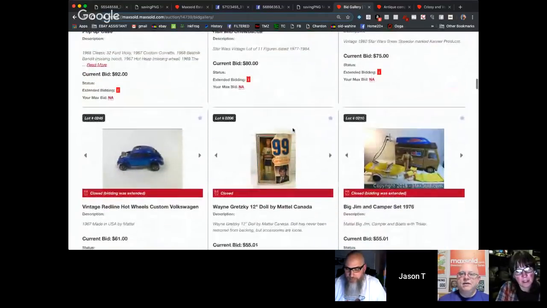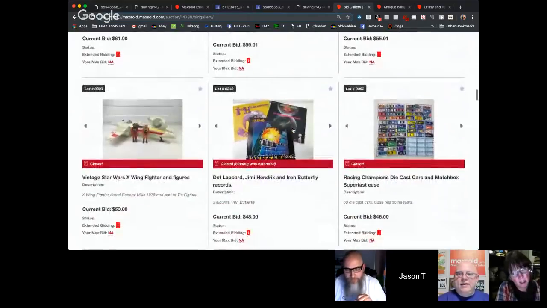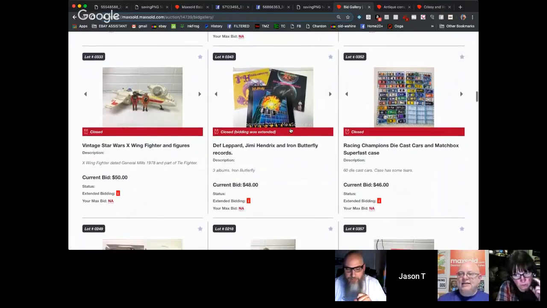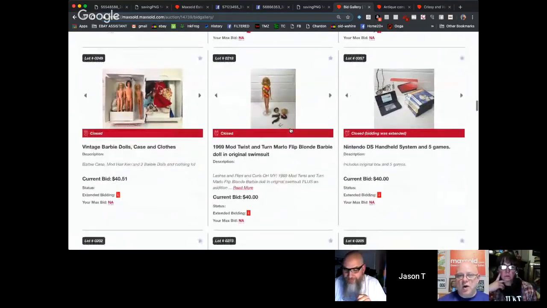Oh, that was one thing I forgot to ask in the show. Is auction preview a thing generally, or just not with you all? In MaxSold, it's not. It says no auction previews available, but I think there might be an opportunity to do that in the future if you want to.